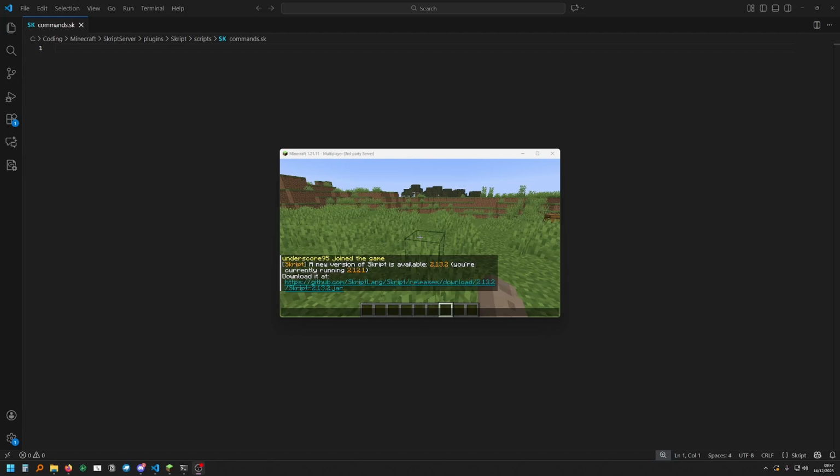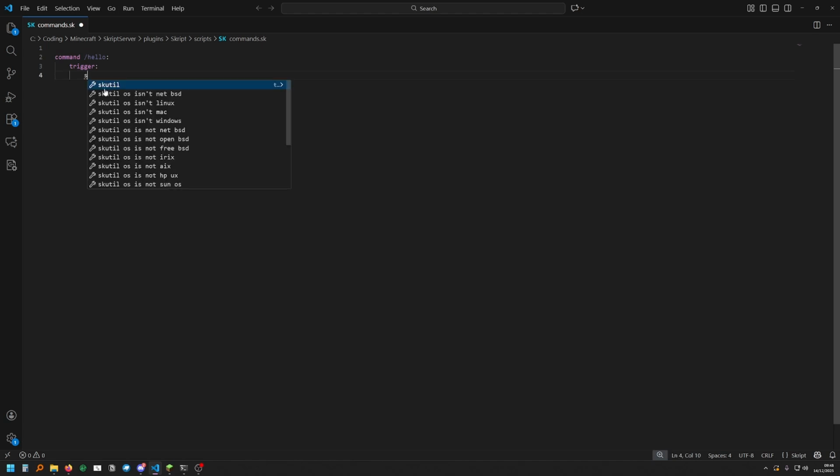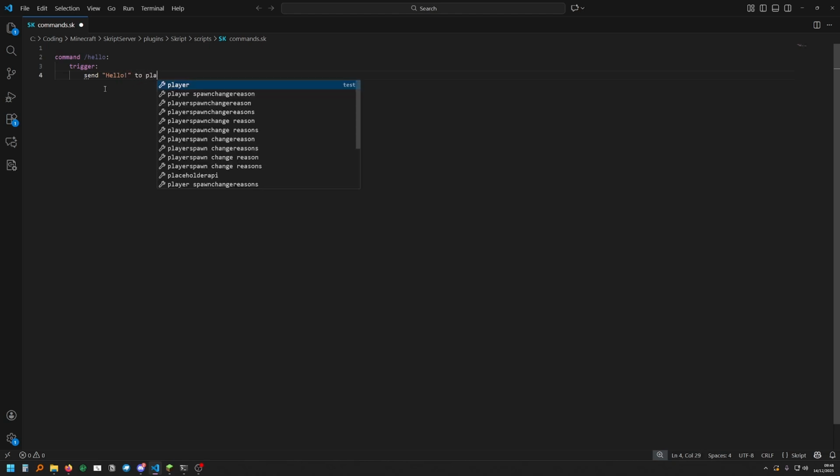Hello, this is a tutorial on how to make commands in script. So, commands are a type of event, but they're a bit special because they've got arguments and other stuff like permissions, etc. So, to define a command, you type command slash and then whatever command you want. So, hello, and then you put a colon, trigger, and then the code inside this block will run whenever the command is executed. So send hello to player.